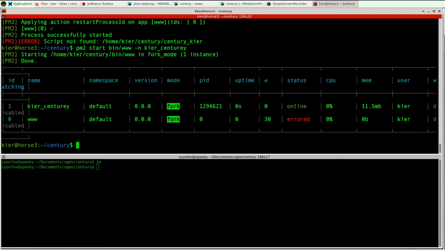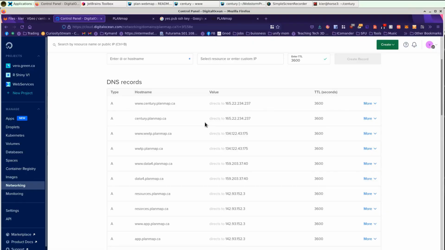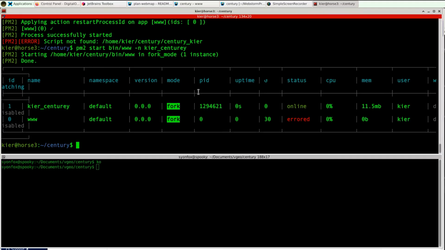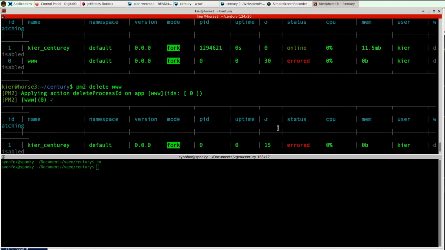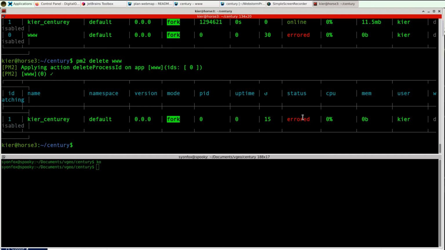First, I'm going to go to DigitalOcean and let's set up that. So it looks like Vera has already set up the domain, and this points to the Horse3 server, I assume. So let's look at the Apache configuration to see what we have to change in there. I'm just going to also PM2 delete www. I think that's what it does. And I guess it's saying that our code has an error, but let's not worry about that now. Let's fix that in a second.